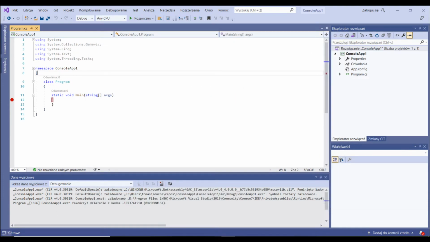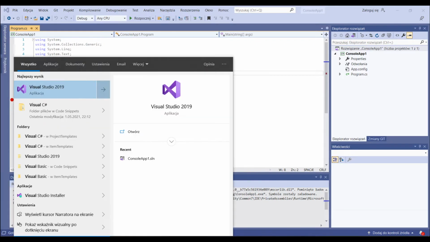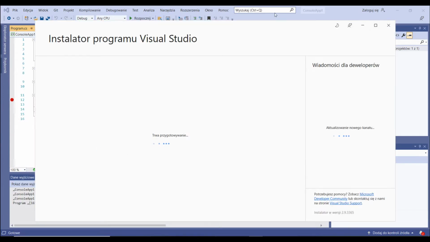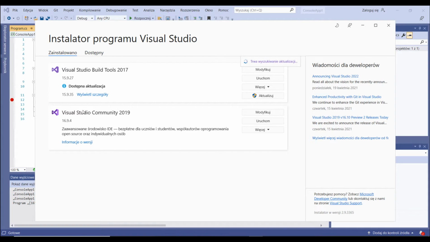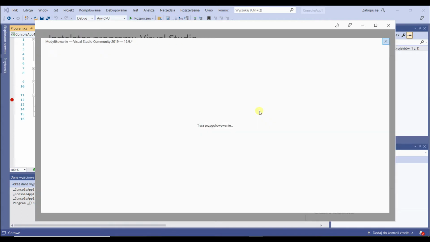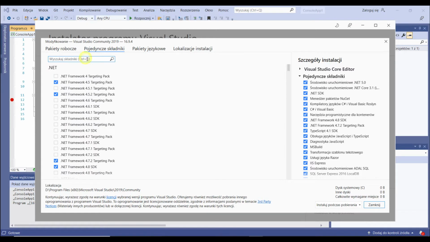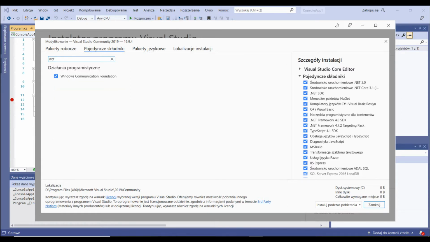That you need to set up in Visual Studio installer. So I'm using Visual Studio 19 Community Edition. So if you're using the same one, and you'll probably be using the same one, sorry for the Polish version. So you need to make sure that you have WCF supported, Windows Communication Foundation. You need to have this thing installed. If you don't, then you won't be able to create.